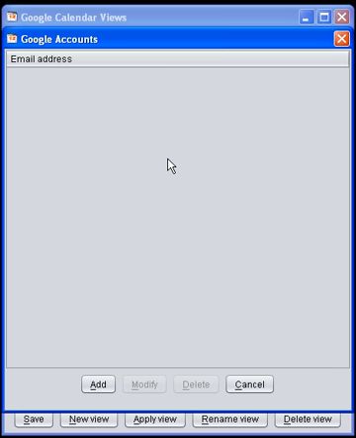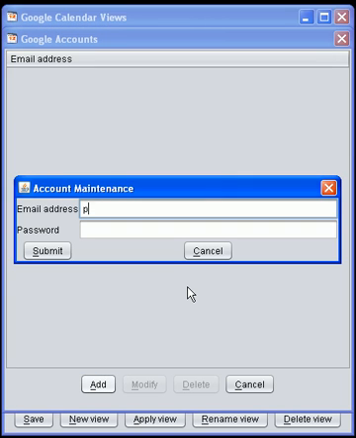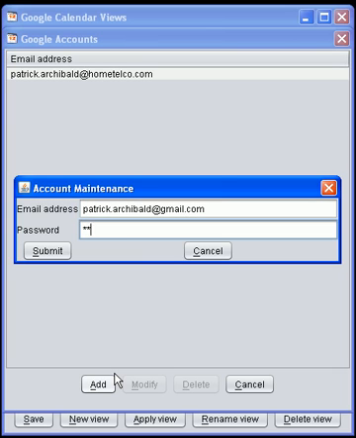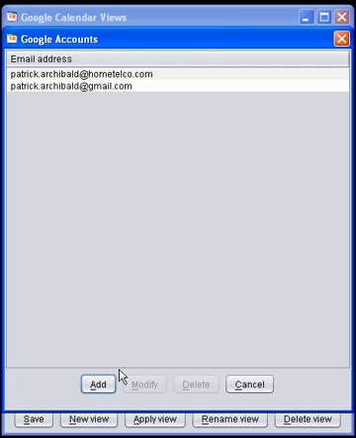Okay, when you first call it up, the first thing you're going to need to do is add your Google accounts. So we hit the Add button. I'm going to add my work account. I'm going to add another account, my personal account. Okay, so we've got two accounts created.